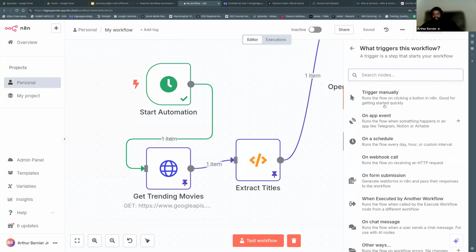Right? If I click on that, you see that there's different types of trigger nodes that are here, right? So for example, it says trigger manual, right? This runs the flow on clicking a button in N8N, good for getting started quickly, meaning that I don't want it to do anything automatically. I want to just be able to log into my account, click a button, and it starts working. I don't want it to do it on its own. I want to tell it when it's time to start working, right?